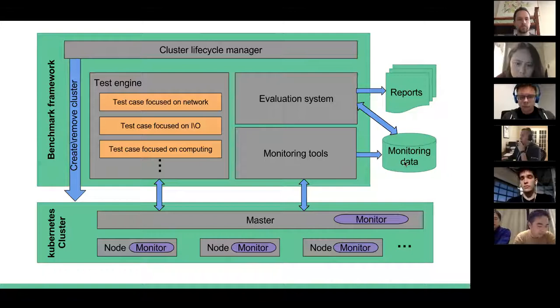So step three is the evaluation system will read the data from the storage. Then it will use the scoring model, which is associated with the test case, to evaluate the performance of the cluster. And it will generate a report. In this report, we will give some details and some scores and some advice to point out how to improve this cluster and so on. So that's all the slides.